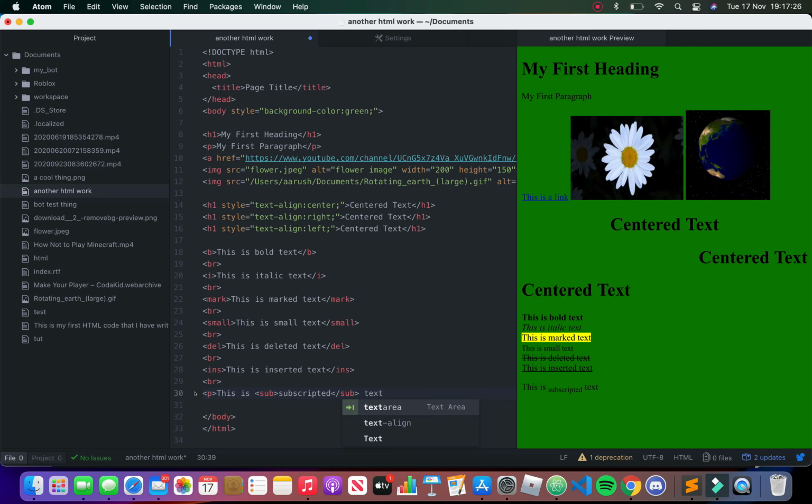And it works the same way with superscripted text. As you may guess, it will go the opposite. It goes up instead of down. So, superscripted text. Oh, I forgot to change this to that. There we go. Superscripted text. And that's basically how you can format text in HTML.